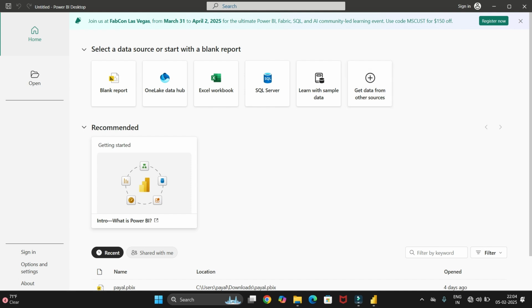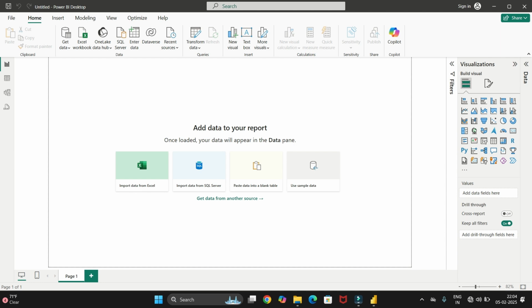So this is the first page you will get after opening Power BI. Here we have different options, like we can get a blank report and then import data to Power BI, or we have other options from where we can directly get the data, like the OneLake data hub, then we can get data from Excel, SQL Server, sample data we can learn with, and the get data from other sources option. So first we'll select the blank report, and let's first understand what this is.